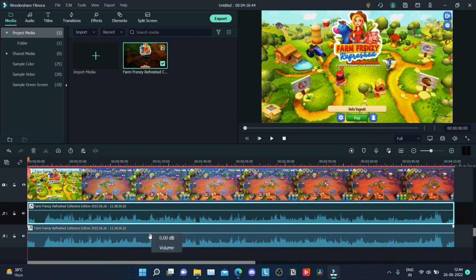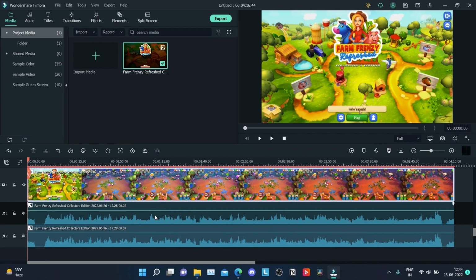Now as we can see, both the tracks are separated, and you are free to work with it as you like. The first audio track in my timeline is of the game audio, and the second clip is of random fan noises.